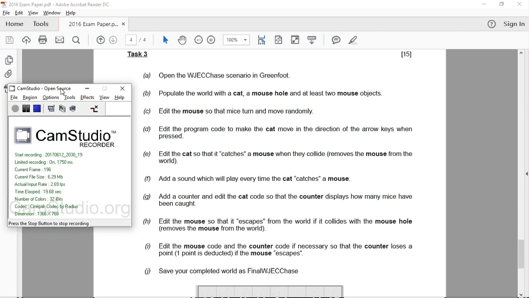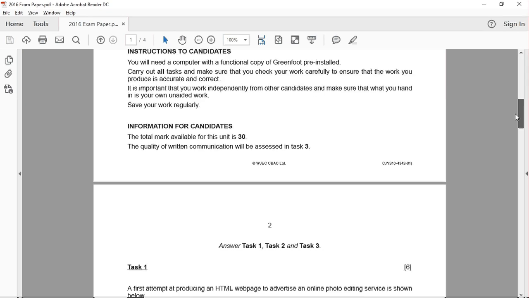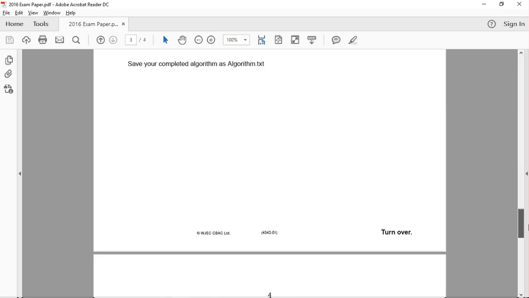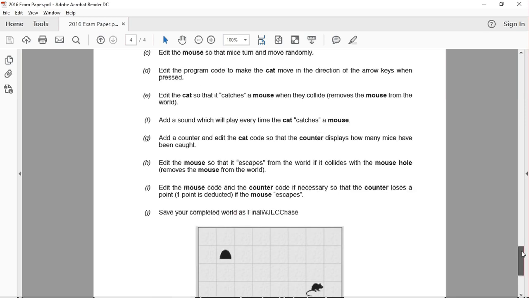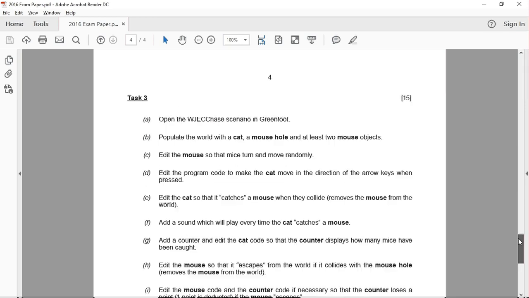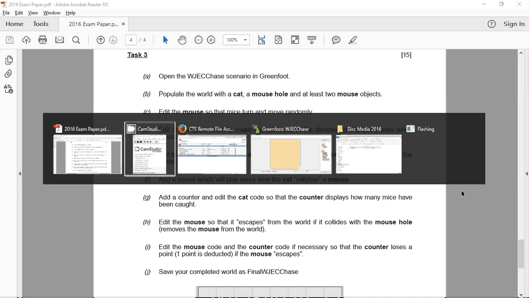Okay, so I have the exam paper here, and the third task is the Greenfoot task. It's all about a mouse, a cat, and a mouse hole through which the mice, I believe, can escape or something. Okay, so I haven't done this scenario at all yet. So I'm going to work through this for the first time. I probably will make some mistakes, so please tolerate that, and hopefully you can learn from any mistakes I make as well. Okay, so that's the task.